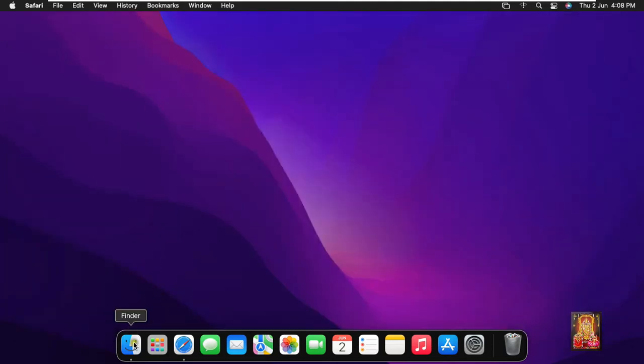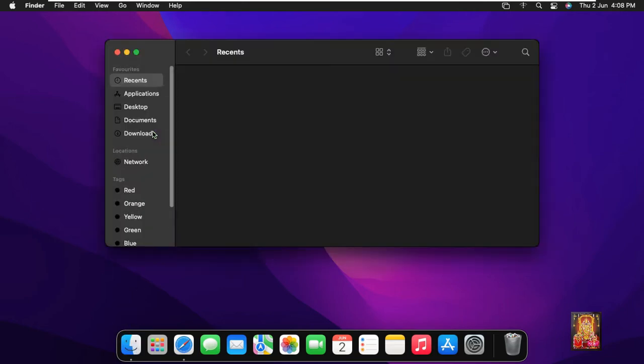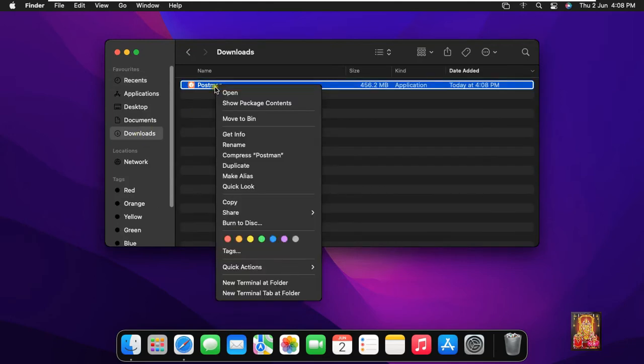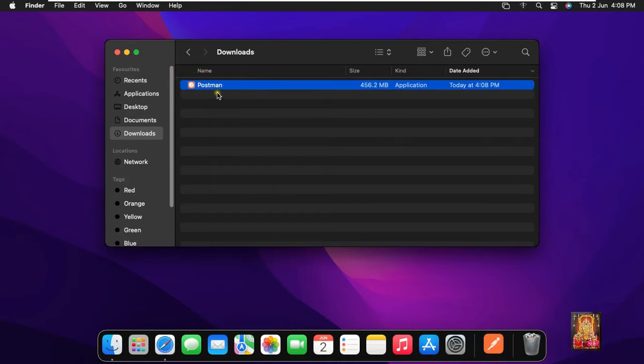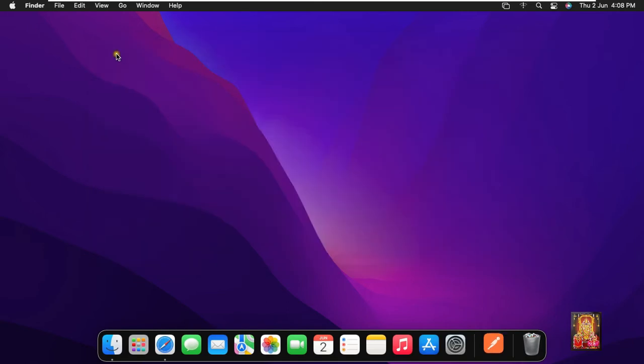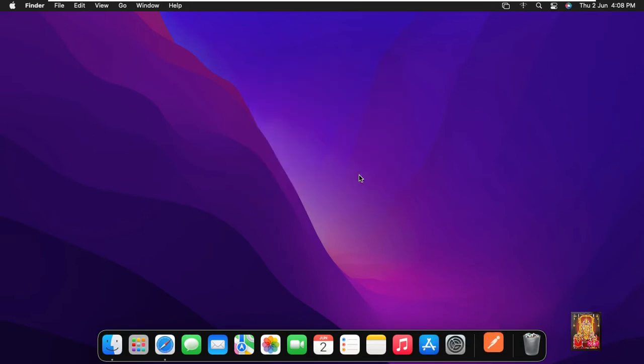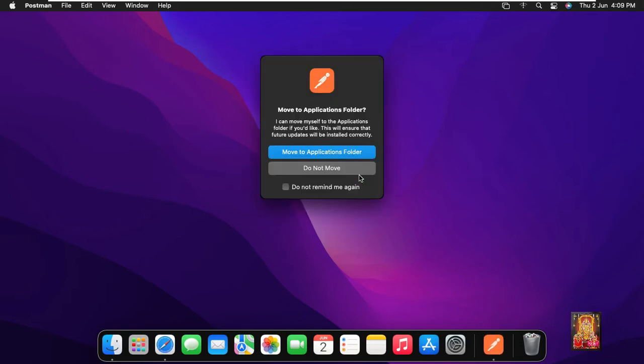Go to Finder. Click Downloads. Right-click on Postman software. Click Open. Let's close Download Console. Click Open. Click Move to Application folder.